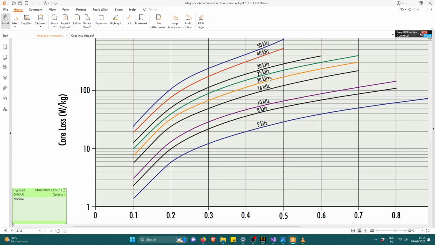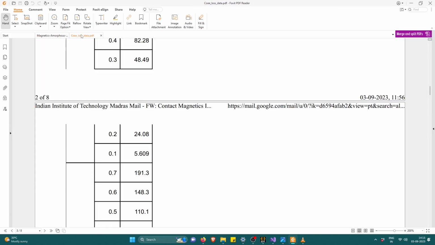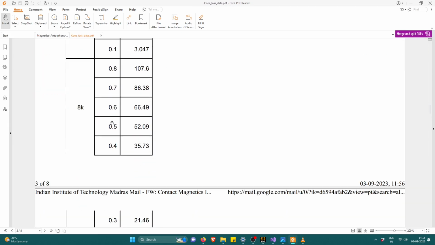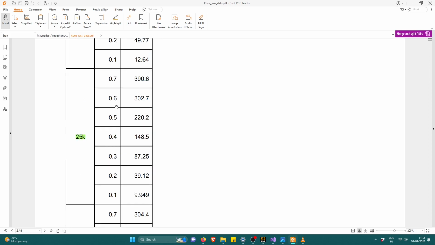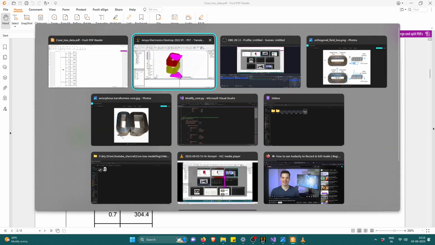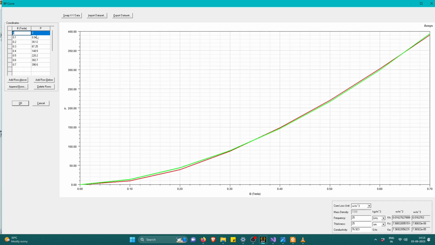Let's say I choose the frequency for my application, which is 25 kilohertz. So on 25 kilohertz, you will choose this line. Along this line, you will take different points. I have the data for those points at 25 kilohertz. This is the data, so I have used it here. Here you can see.